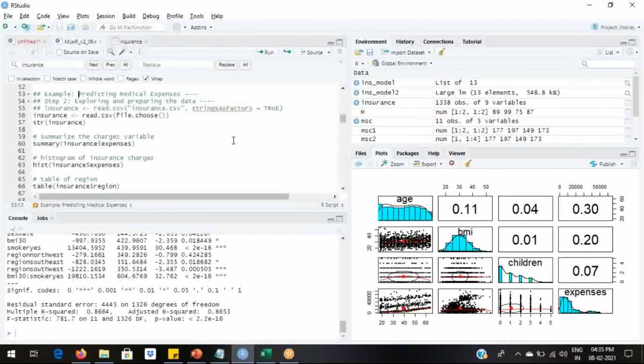If you see the heading, example: predicting medical expenses, this is the program that is of interest to us. So start executing from the first command till the end of this program. I am quite sure that this case study is a heavy one, so it will take some time for you to understand and digest so much of content.